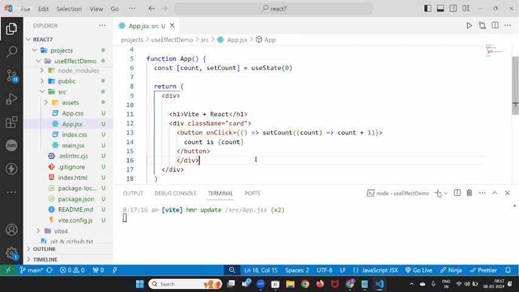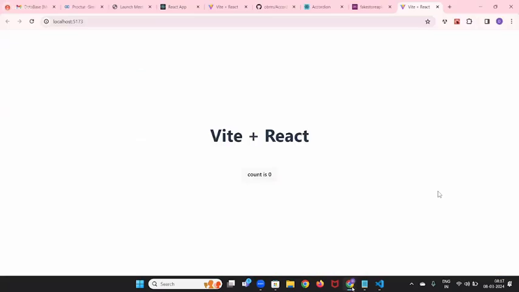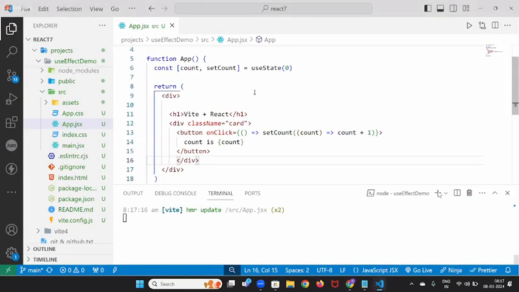Now, see this example. Did you guys understand this example? What is this? One button is there. If someone clicks on the button, then use state updates the count value. So every time, count will become count plus one, right? That happens whenever someone clicks on this. Now, if I go here, this is my application. If someone clicks on this, it will go up. Which is very simple actually. Now here I will put something called use effect demo.